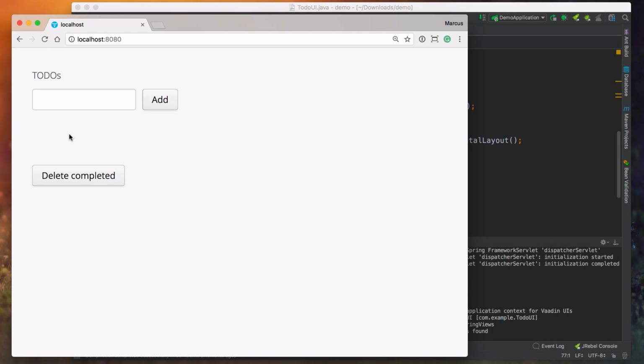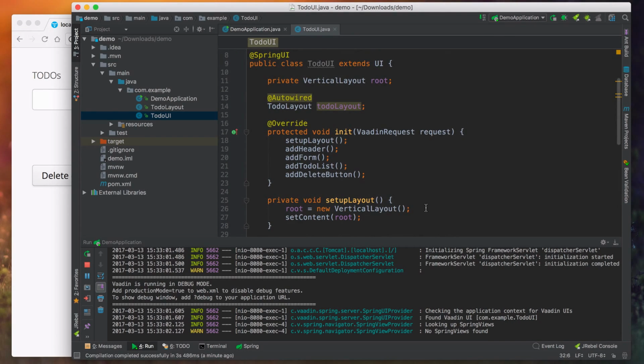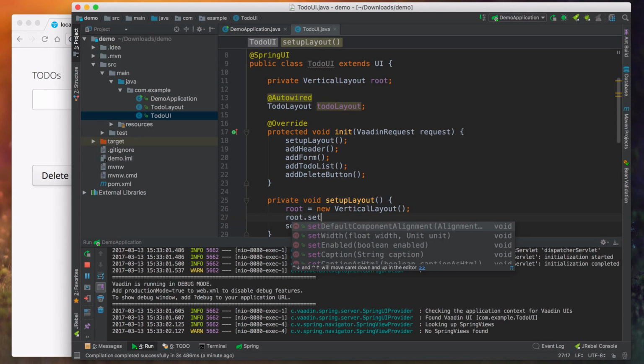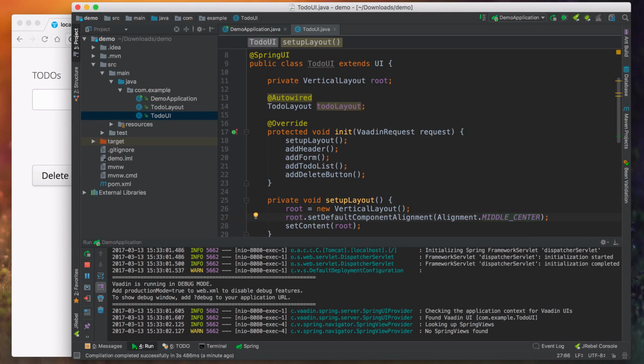So let's start off by fixing the layout problems, make everything look nice, and then continue on from there to actually build the functionality. Let's go back into our code here. The first thing we need to do is here in our root layout, we want to have everything centered, if you remember the spec that we're going against. So we're just going to call setDefaultComponentAlignment to MIDDLE_CENTER, like that.